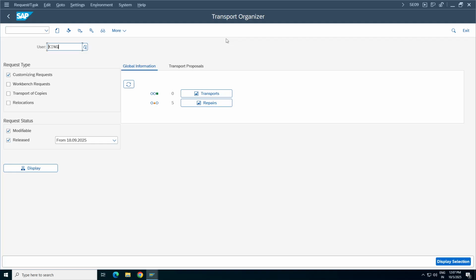SE09 is nothing but transport organization. Because you're moving your settings from one system to another system, right? That is called transport. From here also we can transport the settings. So we are doing customizing request, and we have not yet released modifiable. Click on display.